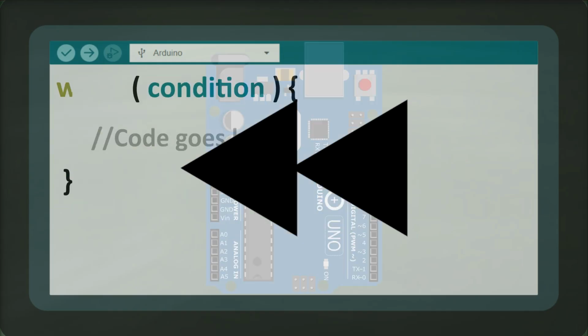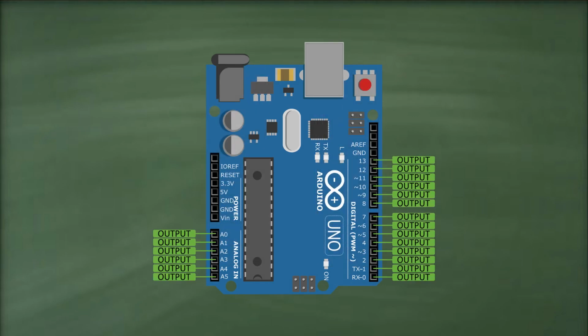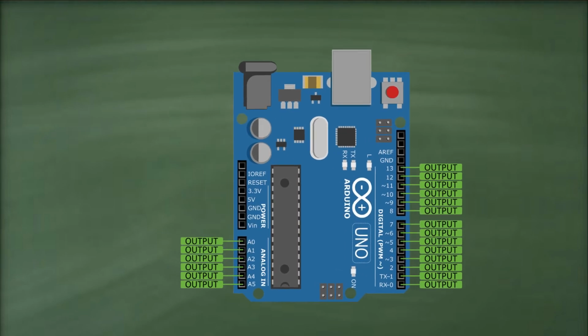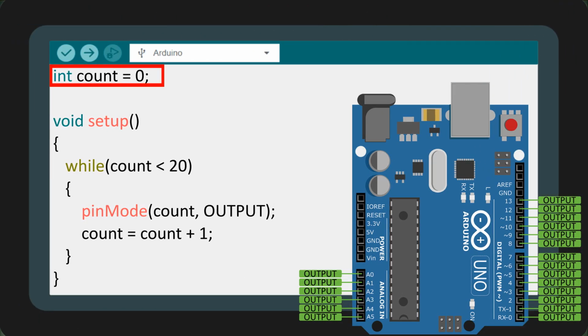Now, let's rewind a little to explore how a while loop can resolve our initial problem of declaring all 20 pins of the Arduino Uno as output without the need to write 20 pin mode statements. We start by declaring a variable named count and assign it a value of 0. This variable will keep track of how many times the loop has been executed. Then we have our while identifier, followed by the condition.